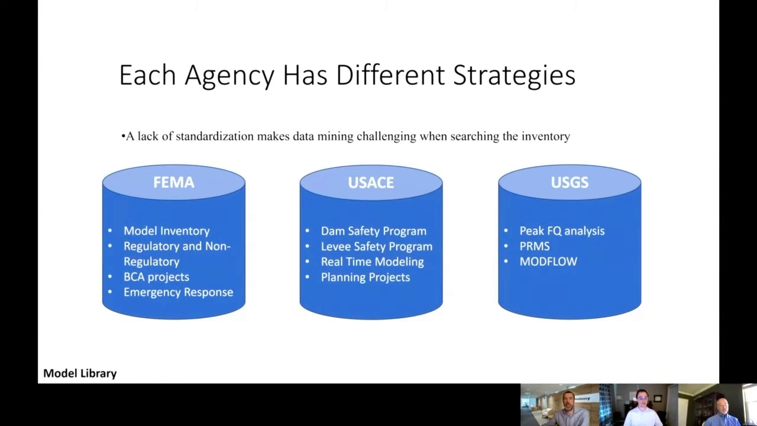FEMA might have all of its regulatory maps that describe the NFIP floodplains stored in the model inventory in the MIP, whereas the Army Corps of Engineers, for all of its dam safety models, might store them in some other location. All of these different agencies have their own strategies for storing that data. It might be in the cloud, it might be on a file store somewhere within their agency. The problem is if I, as a user of these models, want to ask, has anybody done any work in this location, it becomes really difficult to know within my agency or even across multiple agencies whether anything exists in that area. So it becomes really difficult to reduce the amount of rework when we think about modeling in our federal agency family.